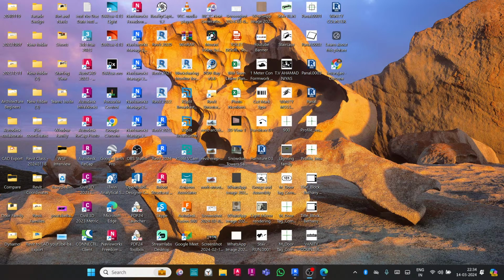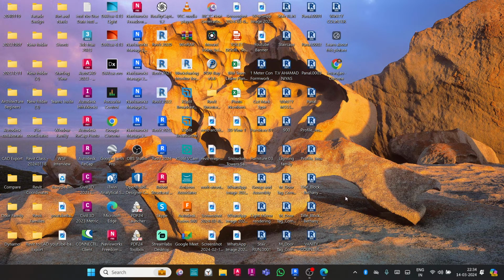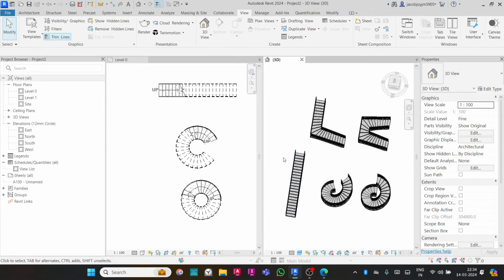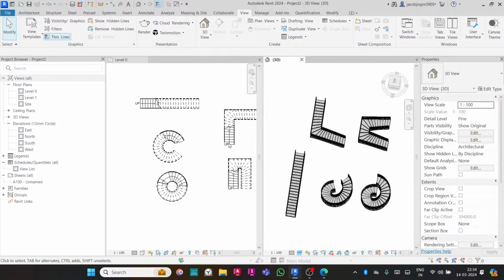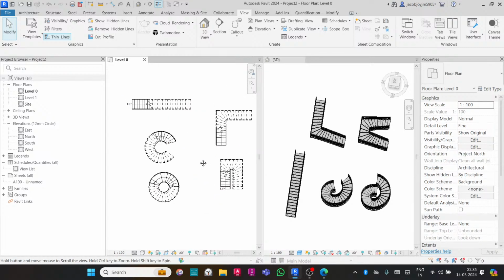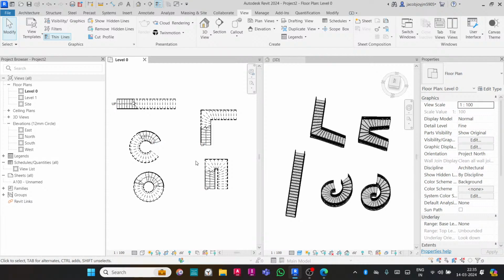Thanks for being connected. Today we are going to learn about styles in Revit. We have different types of style in Revit, and we are going to learn how to create a style. In the previous video, we learned how to calculate the number of risers in Revit and how it works. Today we are going to learn staircase with the component.